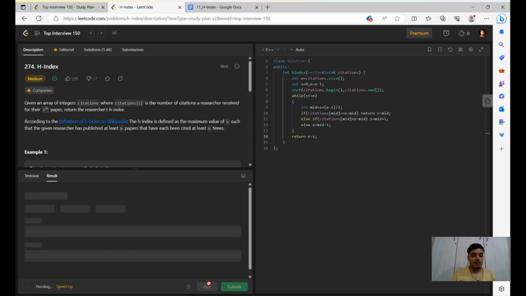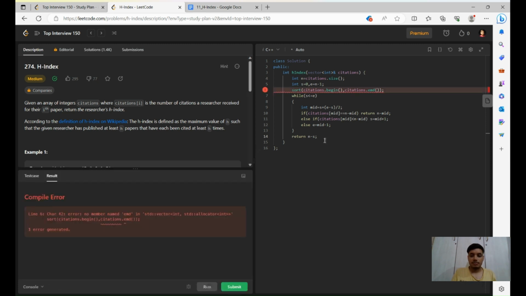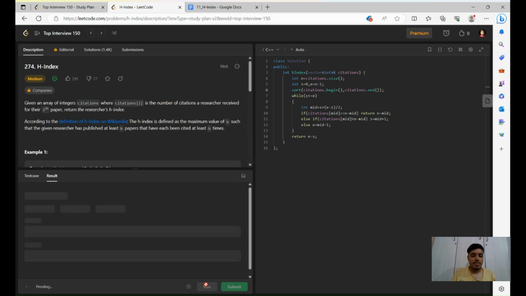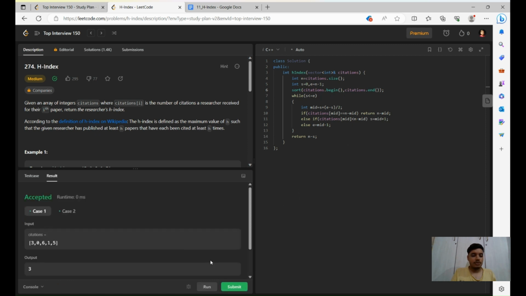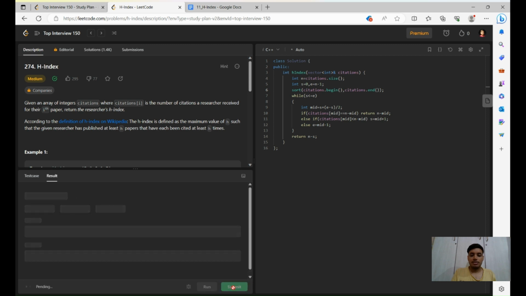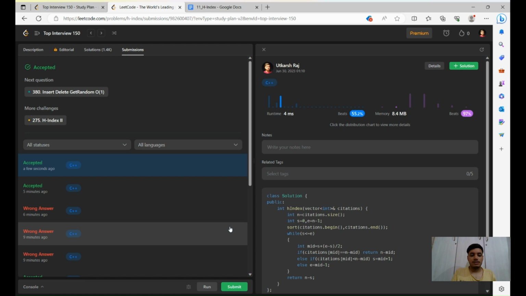Okay, so this is the binary search algorithm. Here is a problem. Okay, so it is end. Now let's try to rerun. Okay, so it is accepted. Now let's submit it to check if it is working fine or not. So it is successfully submitted.